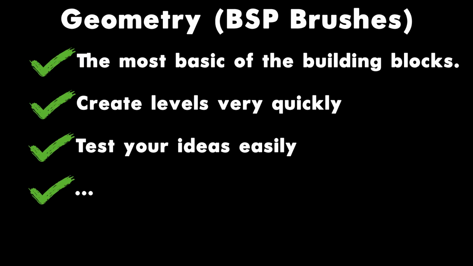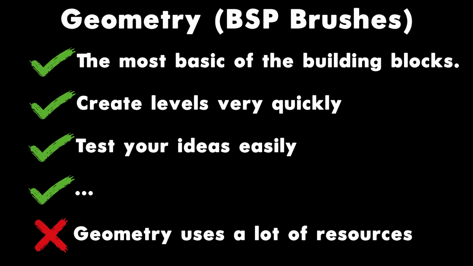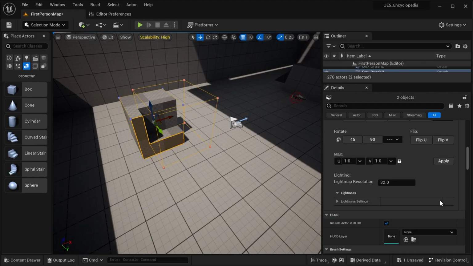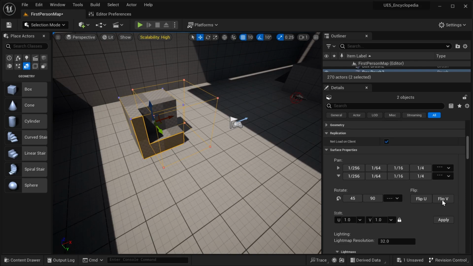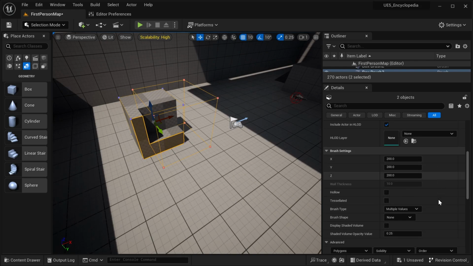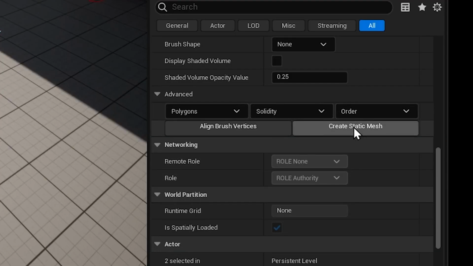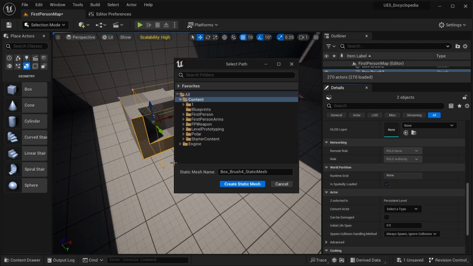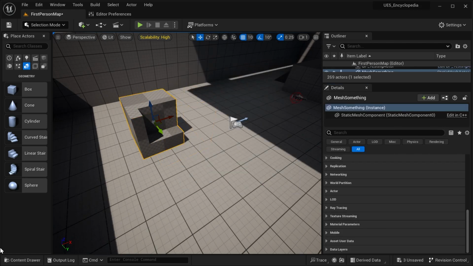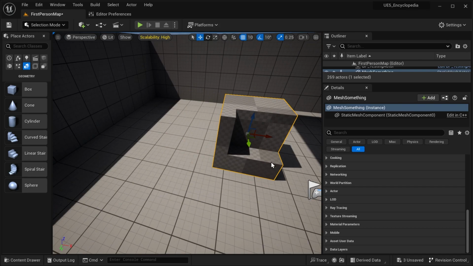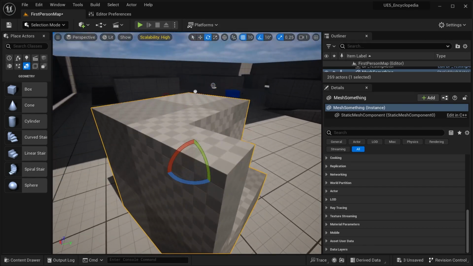There are often questions from beginners, something like, why did my level become so laggy? This is usually the result of BSP brushes using a lot of PC resources, and it's necessary to convert them into static meshes for optimization, as shown in the video. By selecting objects, press the Create Static Mesh button. Name it whatever you want and choose a folder. Now you have the whole mesh with which you can do whatever and however you want to.